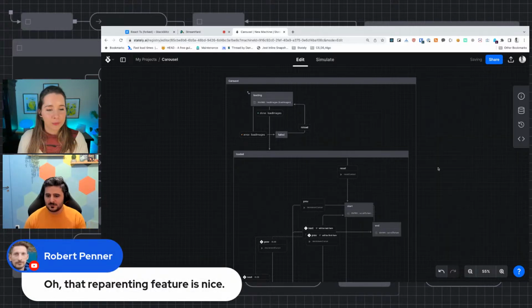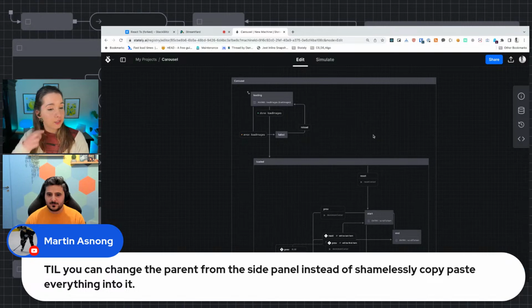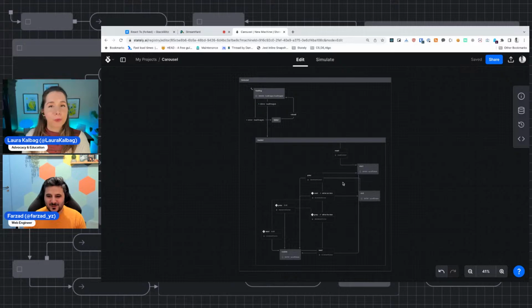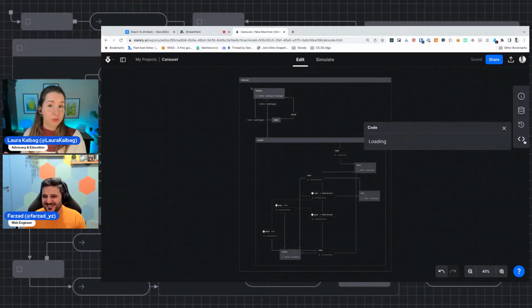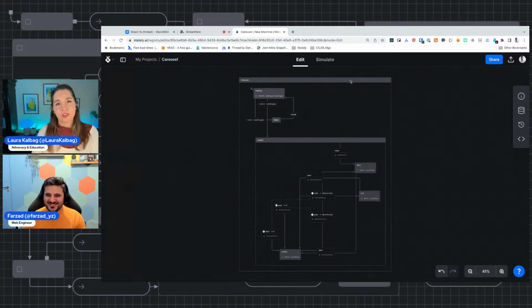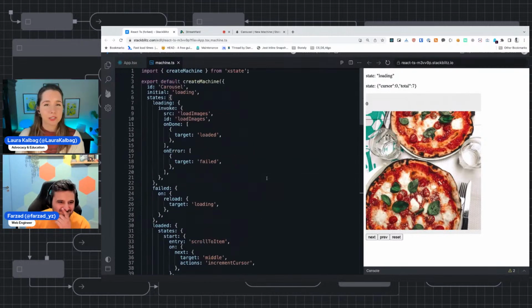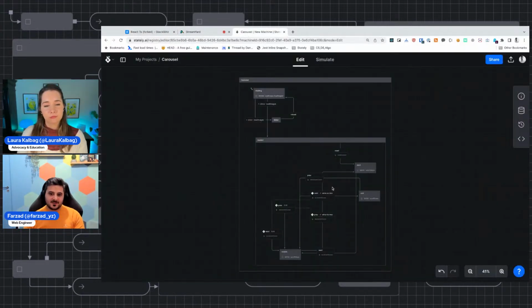And, Robert likes the reparenting feature, and Martin says, today I learned you can change the parent from the side panel instead of shamelessly copy and pasting everything into it. Well, the copy and pasting didn't used to work, and the side panel used to be the only way you could do it. So it's kind of gone the other way around. It's not ideal. It can be tricky sometimes to work out if you've got a lot of nested states, so sometimes copy pasting is easier. Especially because with the current design on production, we don't yet see the depth of the states. But again, I'm teasing you because this is going to come soon.